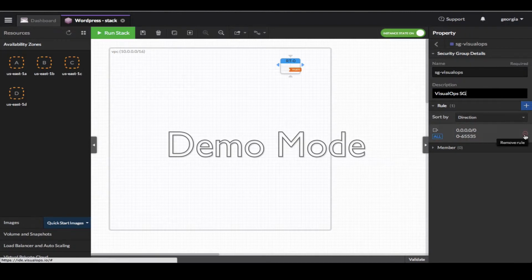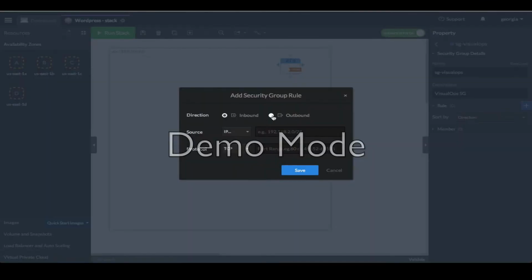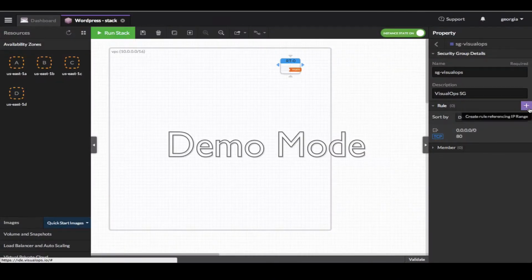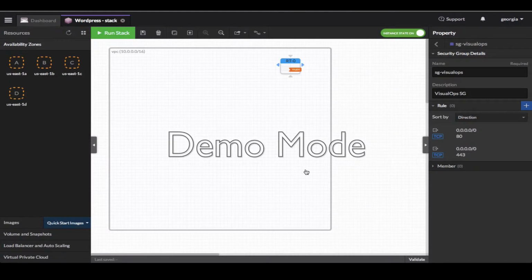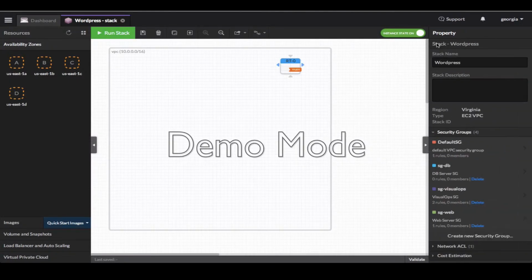So I'm going to be adding two rules to this one. Again, delete this one, click the blue plus button, and I will select outbound, as both of these are going to be outbound rules. Input my IP address here. I'm going to again keep protocols TCP and put port range as 80. On the second rule that I'm going to add, again, click on the outbound, put in my IP, and I'm going to put the port range for this one at 443. Our security groups are now set up, and you can see them all appear here back on the property panel.